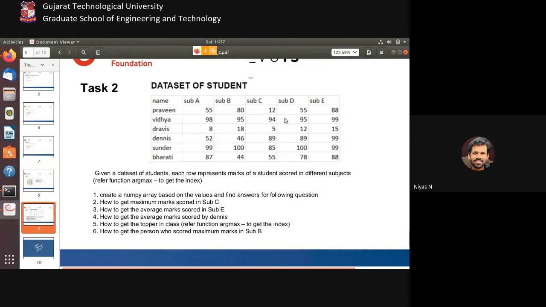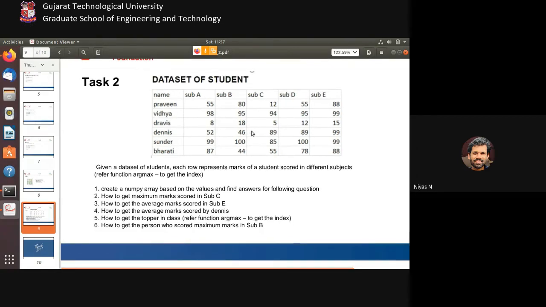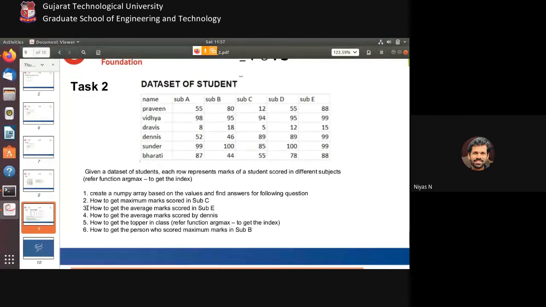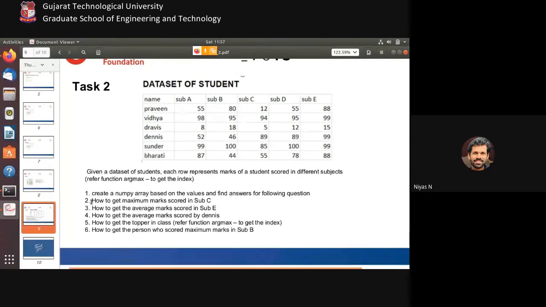6 rows and 5 columns, having values 55, 80, 12, like that, right? So we need to create this number array, and there are some statistical questions given. We need to get the maximum marks scored in subject C, and we need to get the average marks scored in subject E. First of all, we need to create this.